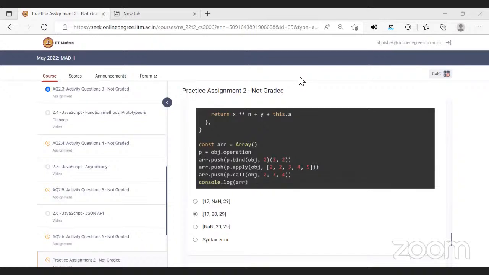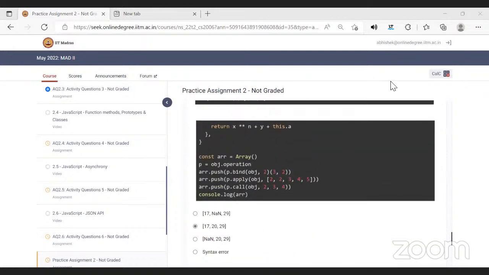Okay. All right. So I'll just try to explain a few things. I'm not sure if I'm sharing my full screen. Let's see. Are you able to see my file explorer?